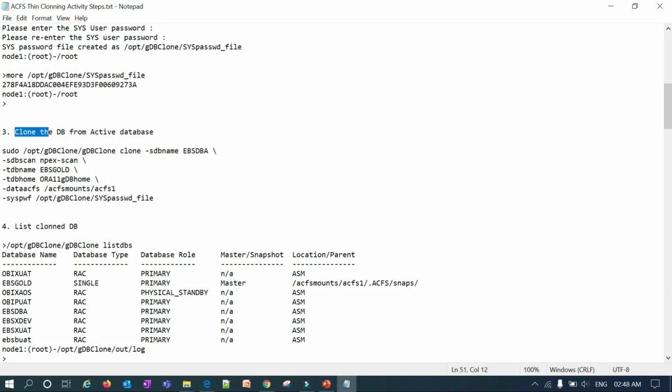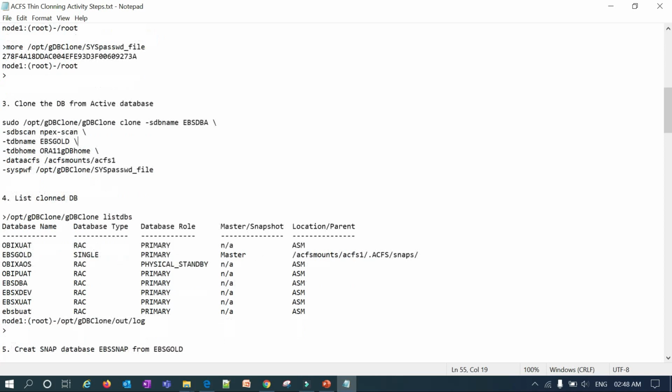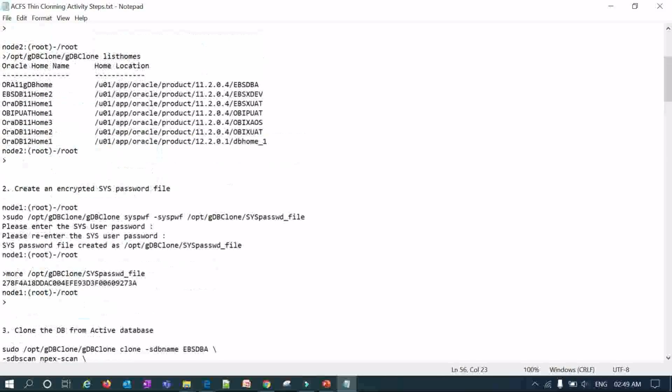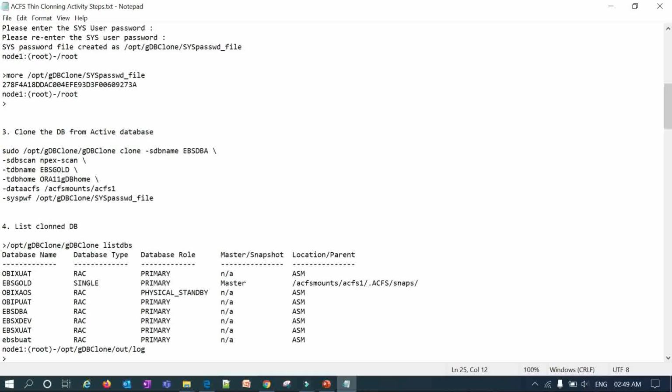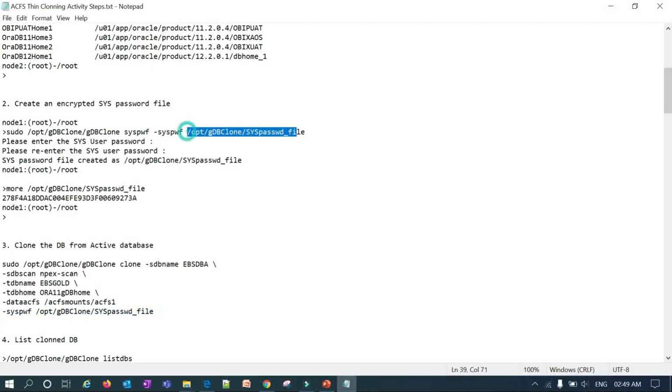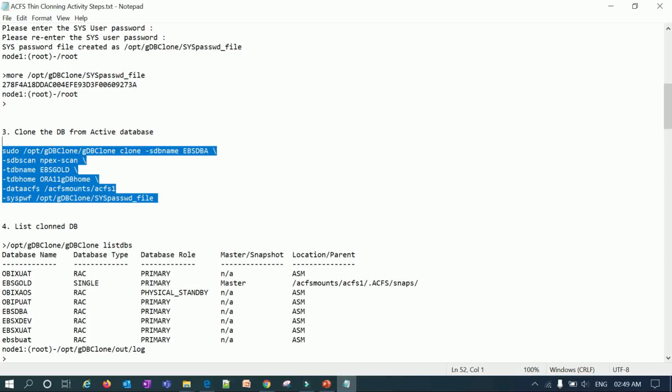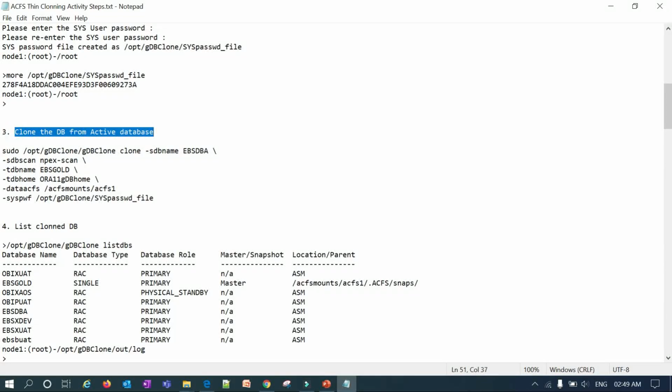And this is the clonedb from active database. You can see here, right? sudo /opt gdbclone clonedb, the name EBS, the DBA and the scan name, and the target name, that's EBS gold, and the Oracle home, ora11g db home. You can give that db home, and the SFS file system. I have my SFS file system here, and this is the password file. I created one password file here, and then I gave that password file. So after that, it will create your master database.